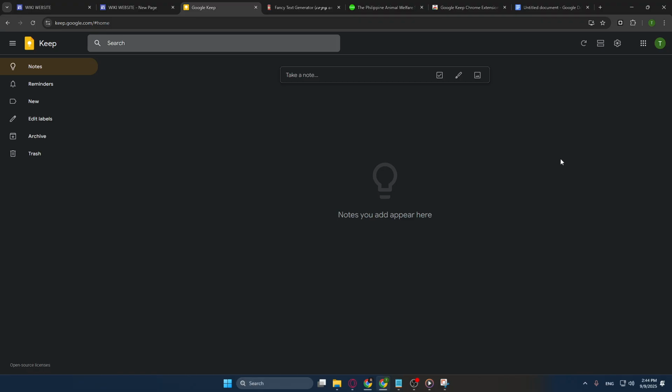Let's start by going to the Google Keep website. You can access it by simply entering the URL keep.google.com in your web browser. Once the page has loaded, you'll be greeted with Google Keep's straightforward and user-friendly interface. Don't be overwhelmed by the minimalist design. It's intended to make your note-taking experience as simple and efficient as possible.